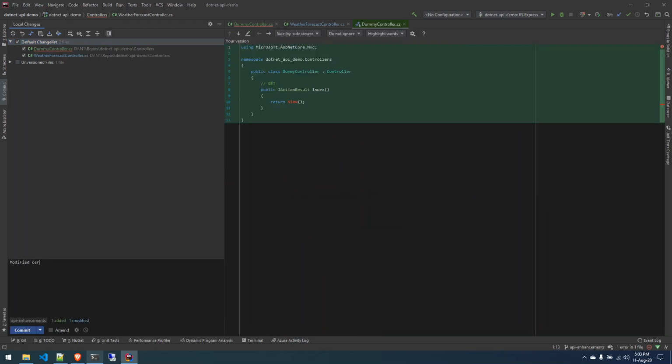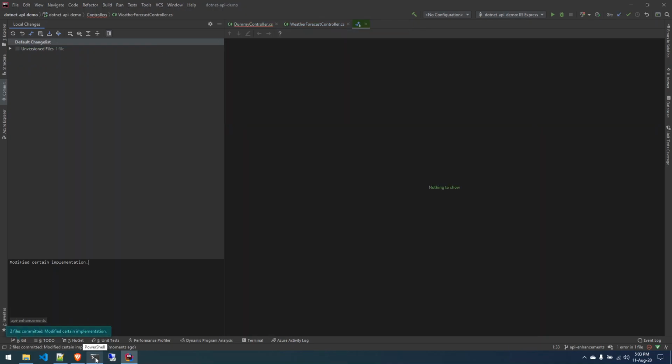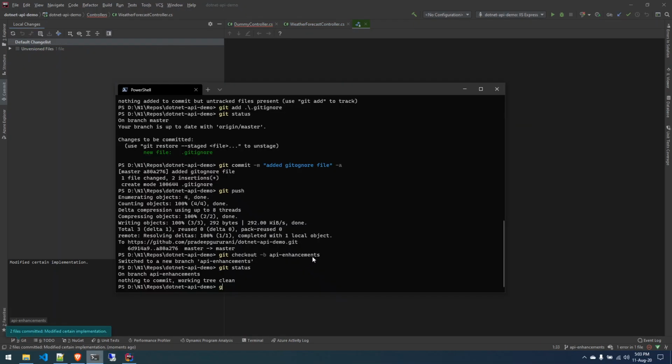Modified certain implementation. This is more than enough for us. There are unversioned files actually. We can ignore these. These are all idea files, JetBrains specific files. We can leave it. Commit. Okay, I want to show one more feature, so I will just commit actually. Right. So it got committed.